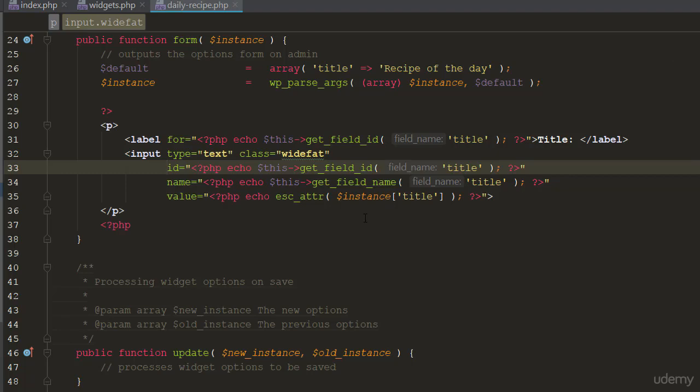You'll also notice we don't create form tags because WordPress takes care of that too. The last attribute we set is the value. We output the instance's title. We sanitize the value with the escaped attribute function. This function will make sure the value can be inserted into an attribute without breaking the code.